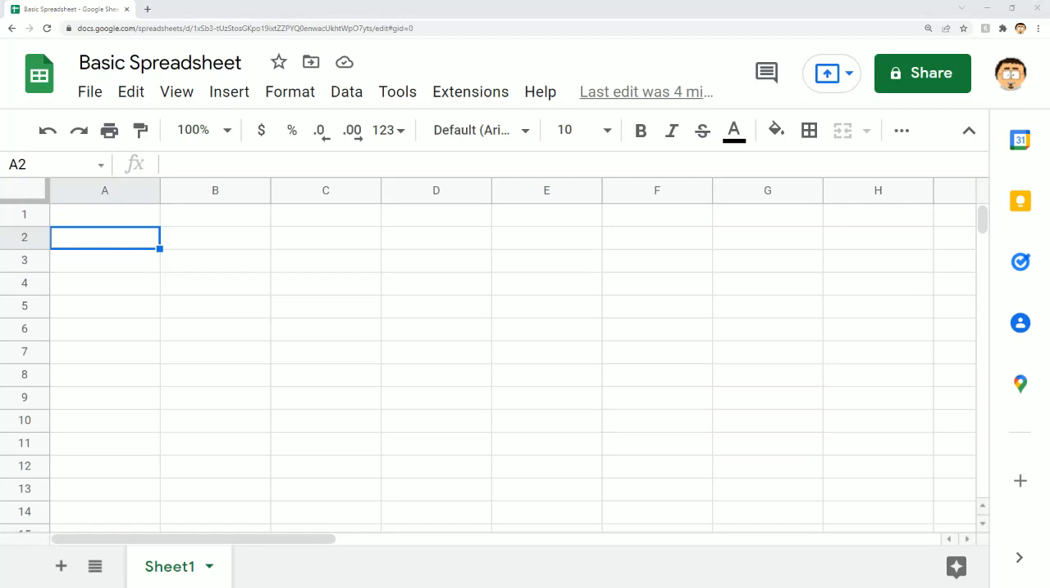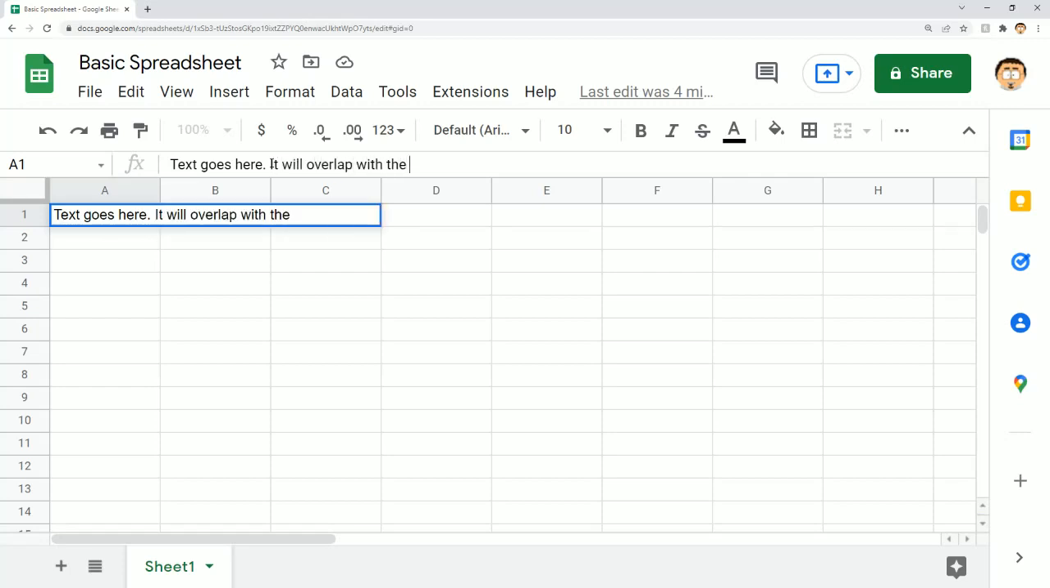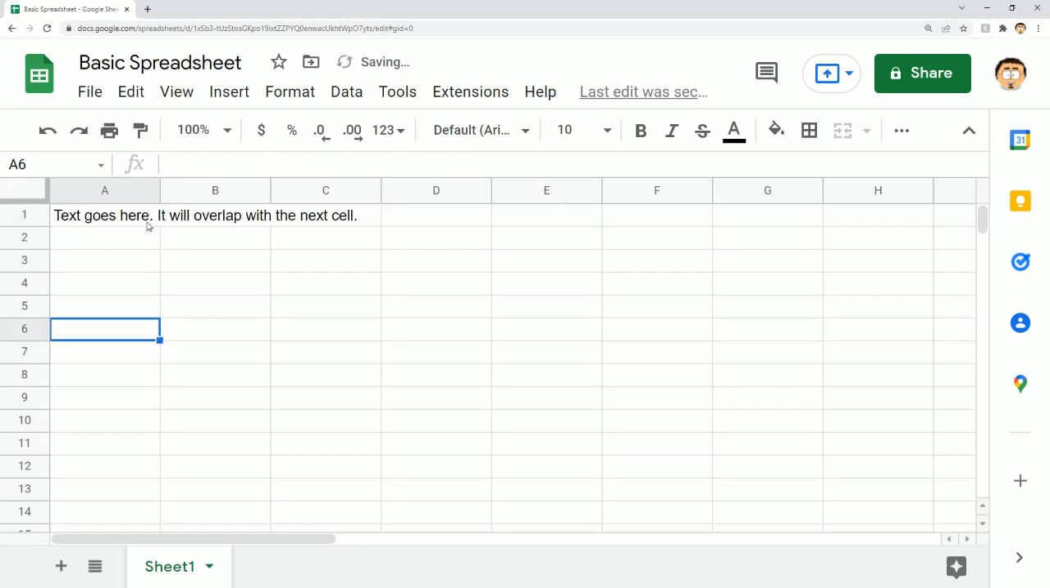So we can enter different types of information into our cells, the most obvious of which is just text. So I can type something like "text goes here," and I'll even try to use proper grammar and punctuation. And I'll just keep typing here. It will overlap with the next cell. And so you'll notice that you see that entire phrase. Now, it looks like it's in cell B2, but if I check up here, cell B2 is actually quite empty. This is just B1 overflowing into B2.